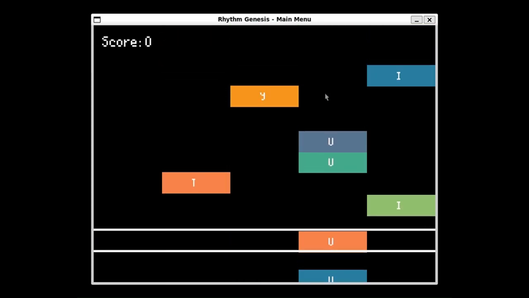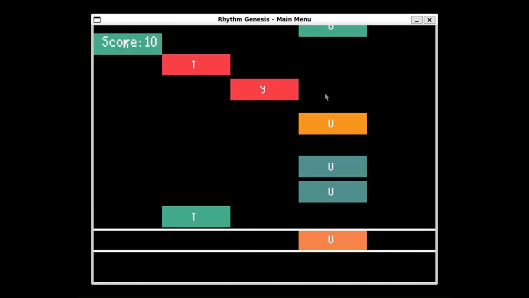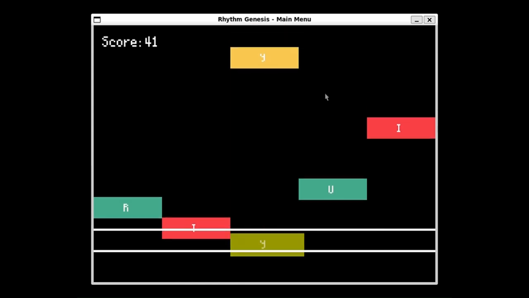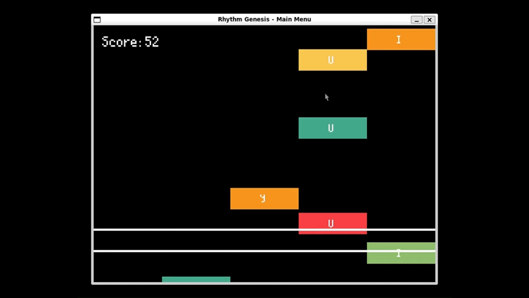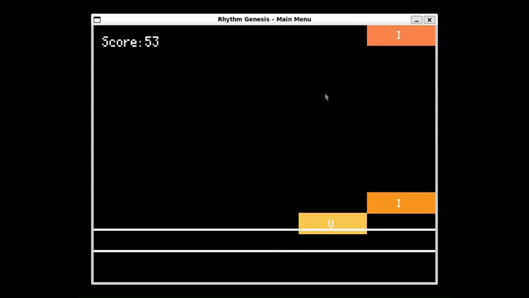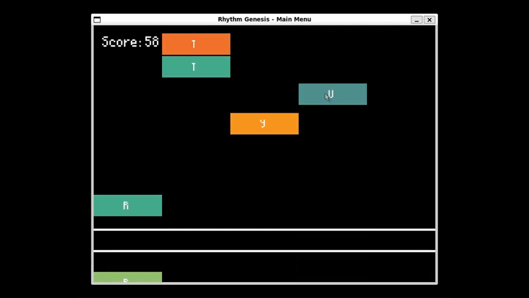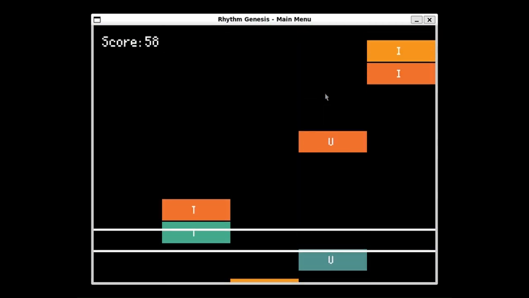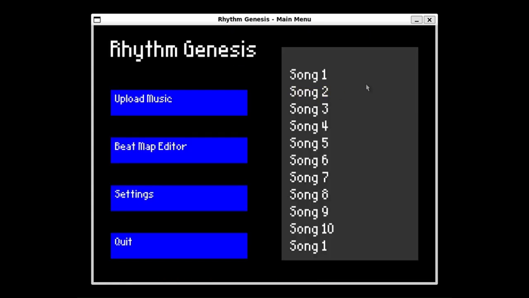And then the user can obviously click the corresponding key to hit the note at the correct time. So it's a quick example of that. And then as you can see, the game gives you some feedback with the color of the note based on how close you got it to the correct timing. And then it also updates your score on the top left. And then at any time, the user can pause the game and return to menu to select a new song to play.